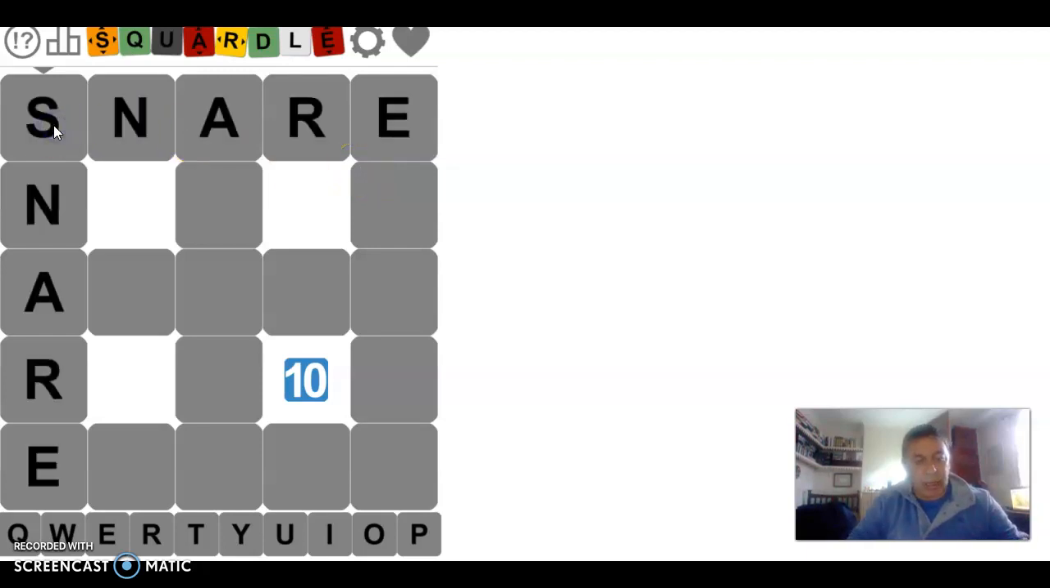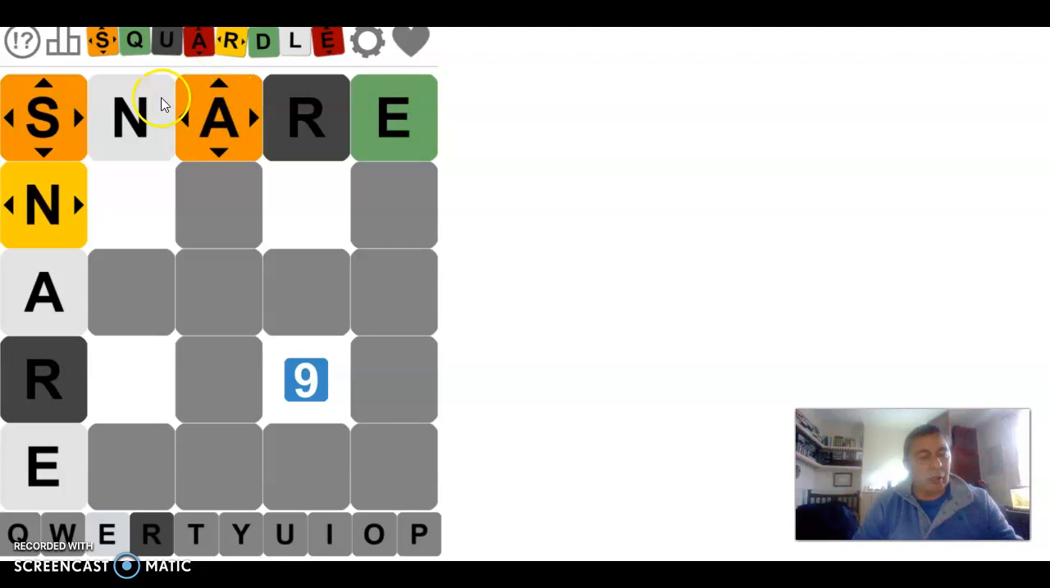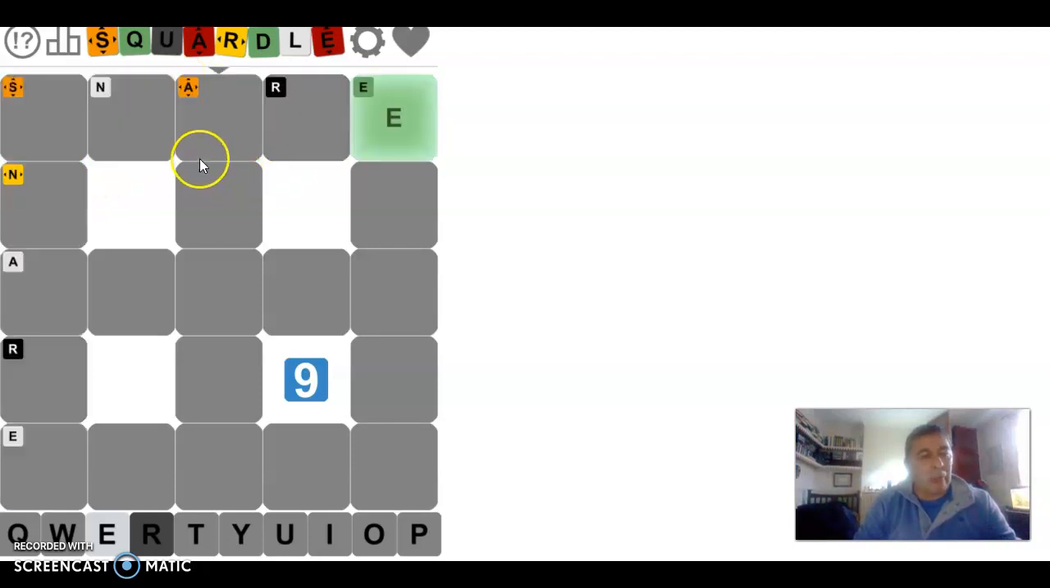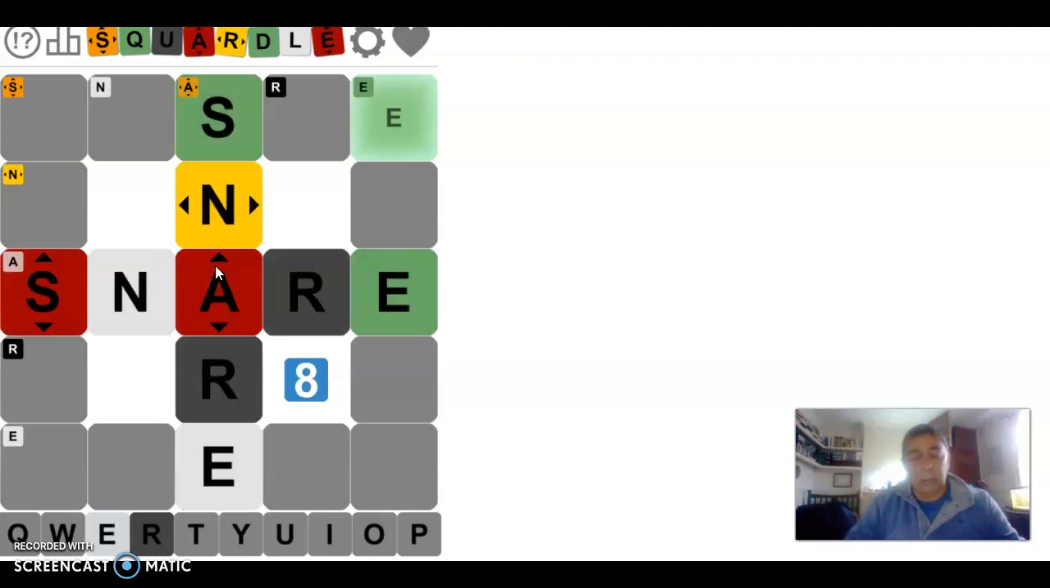We'll start with snare, which I've been using to start with quite a bit recently. Got an E in the right place there. There's an A down here somewhere. There's an N, which could be there. So it could be something N-A. There's an S over here somewhere. Well, actually, this could be, it could start. Well, actually, it could even be snare. I doubt if it is.